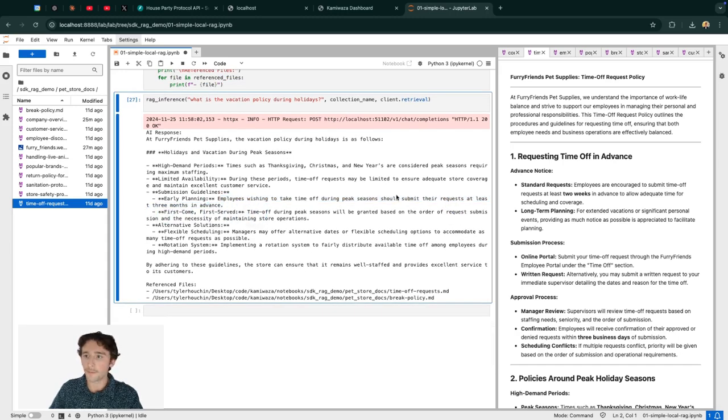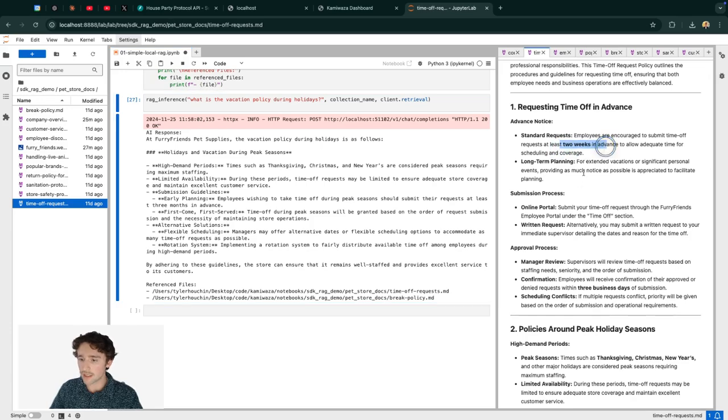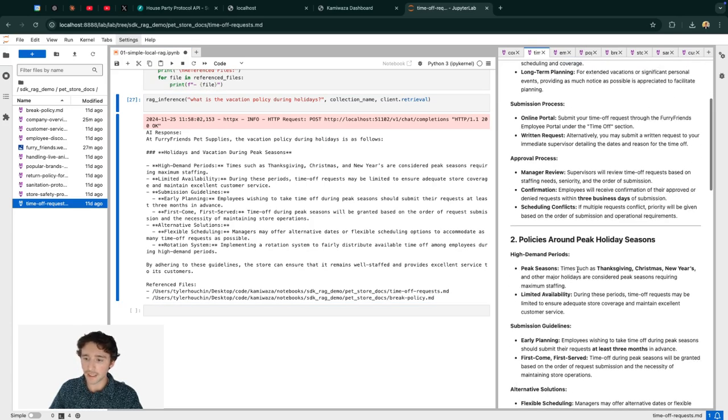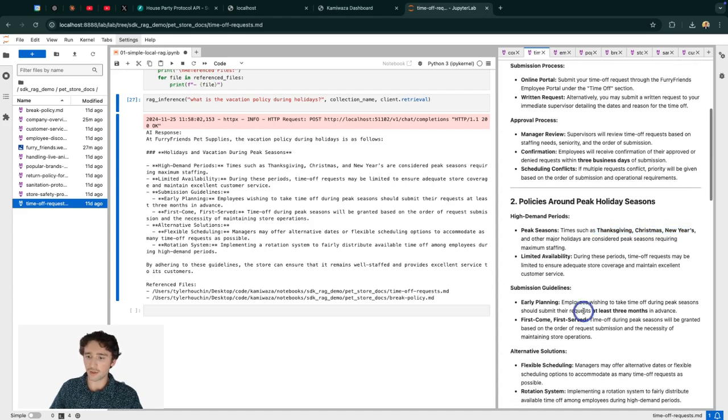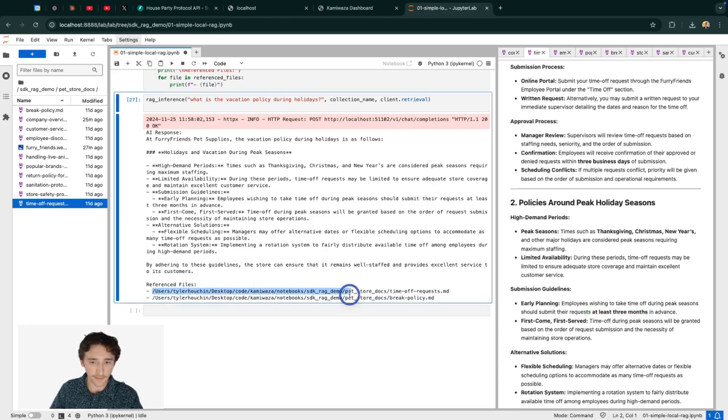So if we come over here and look at the actual document that we provided with the model, we can see here that a standard request is at least 2 weeks, but during peak seasons, such as Thanksgiving, Christmas, and New Year's, they are required to submit at least 3 months in advance. And if we look down at the bottom here, we can see that it pulled from these files. The time off request was obviously the most applicable one to this question that we asked.